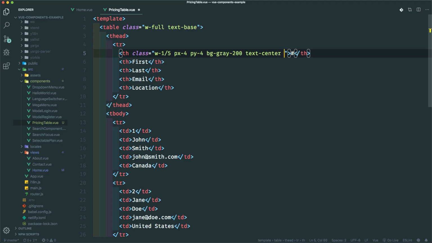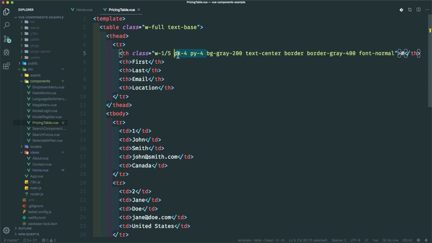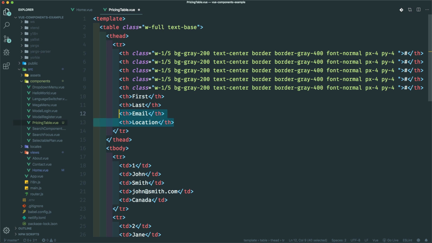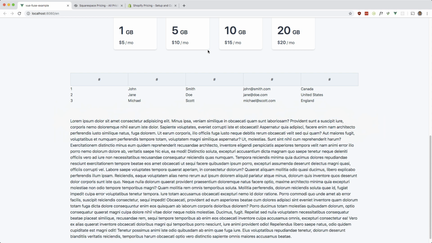Let's do a few more things here. Add a border, say border gray 300. Actually, let's make it 400. And let's not make it bold by default. Okay, so that looks pretty good. And I'm going to put the padding at the end. I usually like to have the padding at the end. Okay, so let's just paste the rest in. 2, 3, 4, 5. And get rid of this. Okay, so that looks pretty good.